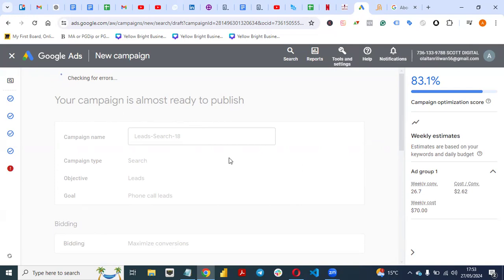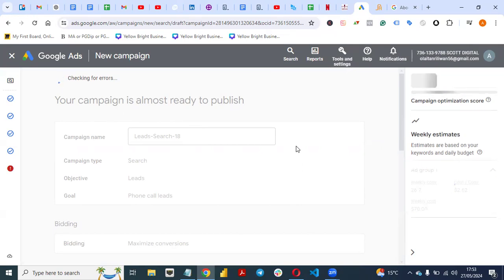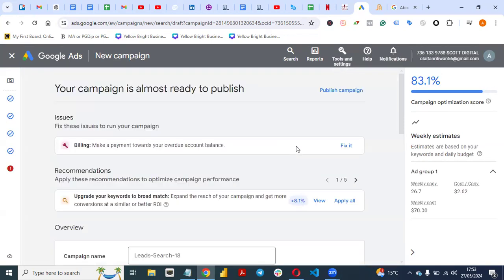First things first, one of the major prerequisites to set up this kind of campaign is setting up phone call tracking on your website. You can send the instruction to your web developer, or if you are good at using Google Tag Manager, you can use Google Tag Manager to set up phone call tracking on your website. Once you do that, can you see your campaign is almost ready to publish? The next thing you will do here is just click on publish campaign.